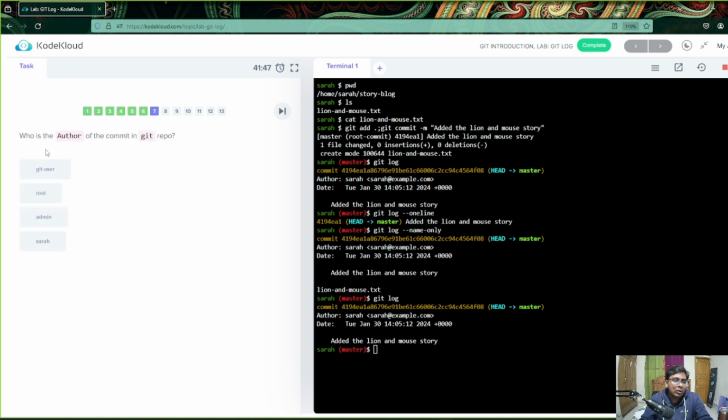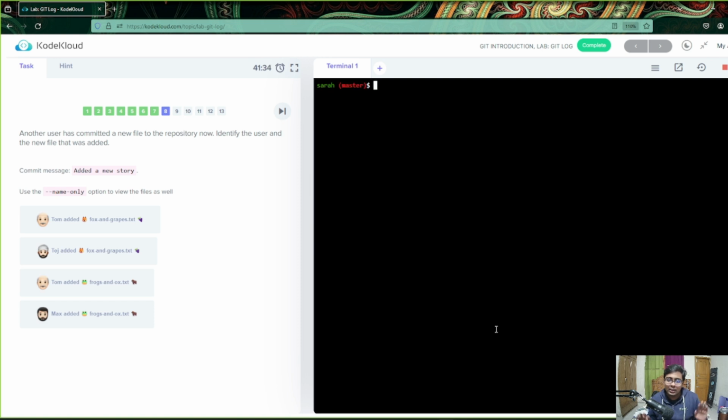Okay, now who is the author of the commit in the Git repo? Currently the author is Sarah. You can see Sarah by the name, and also another user committing changes. Okay, great. Let's clear these out. Another user has made some commits. Previously we have seen the commits of only Sarah. Now another user has made some commits. Let's see the git log so that you can see.